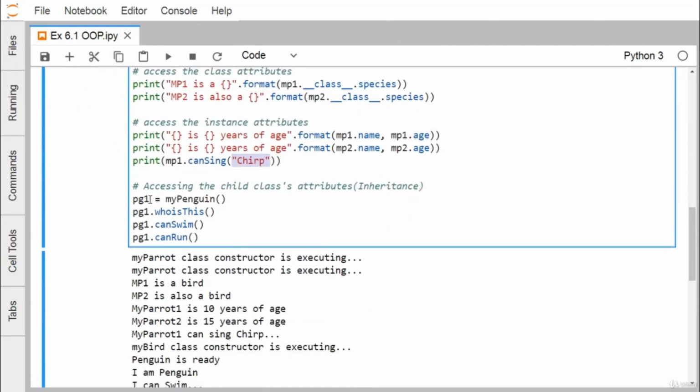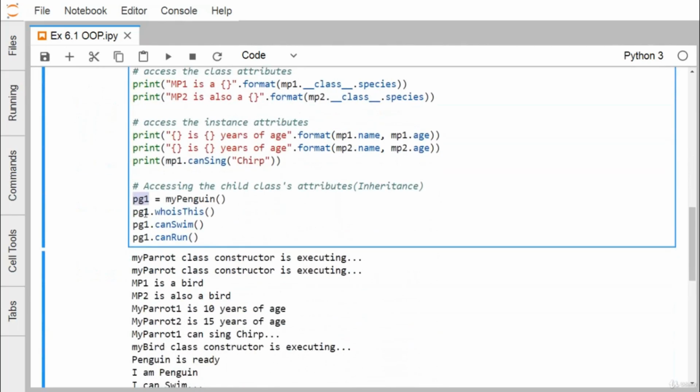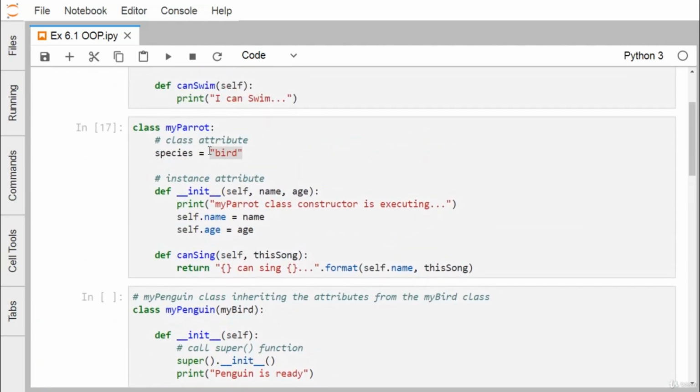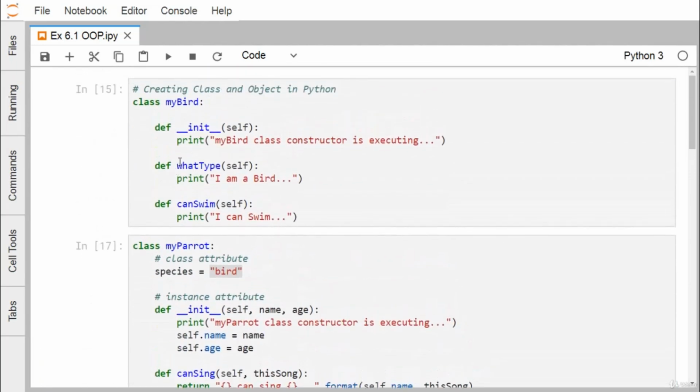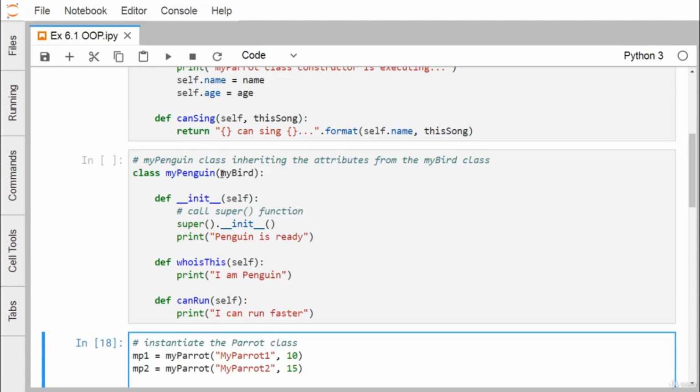Okay, now we are going for another one. We are going to define one object under the class myPenguin. This is our class myPenguin. It has the methods who is this and can run. These respective strings are going to get printed using the print function. So pg1.who is this, pg1.can swim, and pg1.can run here. This class myPenguin has the instance functions who is this and can run. My bird was already defined here, and it has the methods what type and can swim. As a result of that, this myPenguin is inheriting my bird.